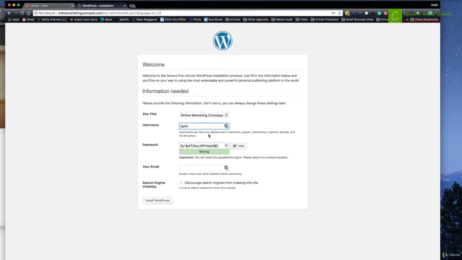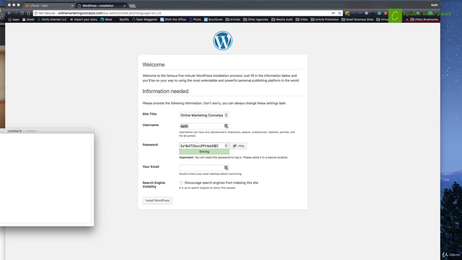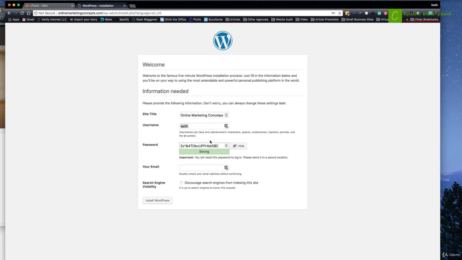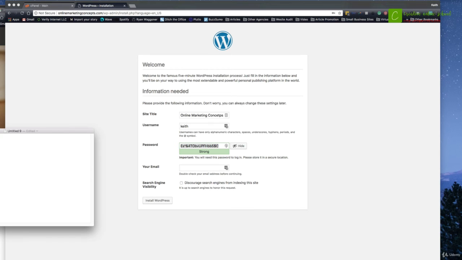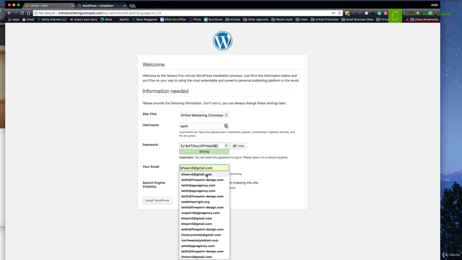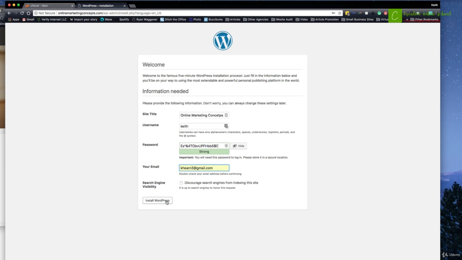But then it gives you a password that you can use. I would definitely suggest keeping something pretty complex like that and then using a program maybe like LastPass to save it. So that way you're not having to try to type all that stuff every time. We'll get into that a little bit later on as well. And I'll go ahead and put in my email address. Don't click on that. For the most part, I wouldn't click on that right now. We can talk about that later. And we'll say install WordPress.